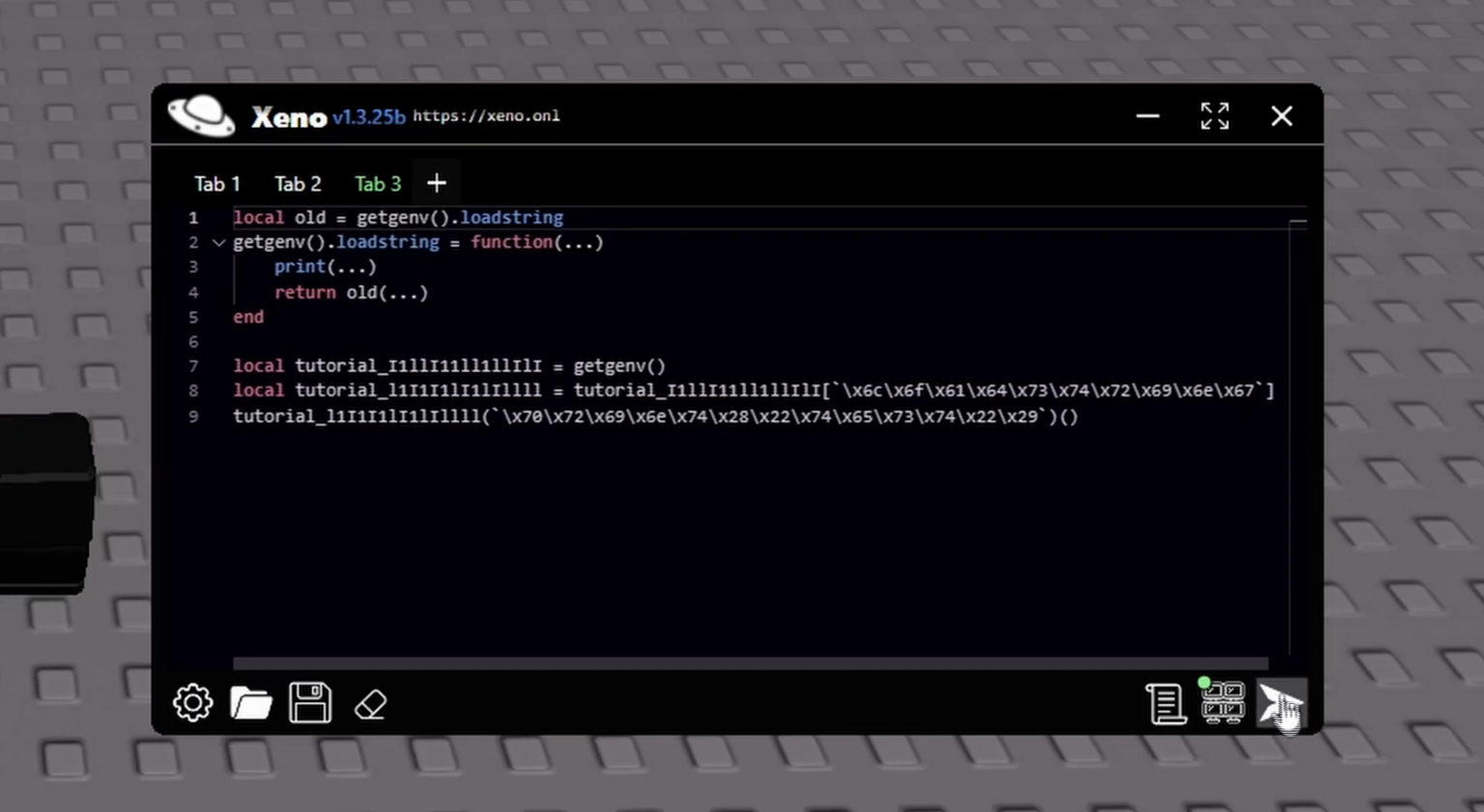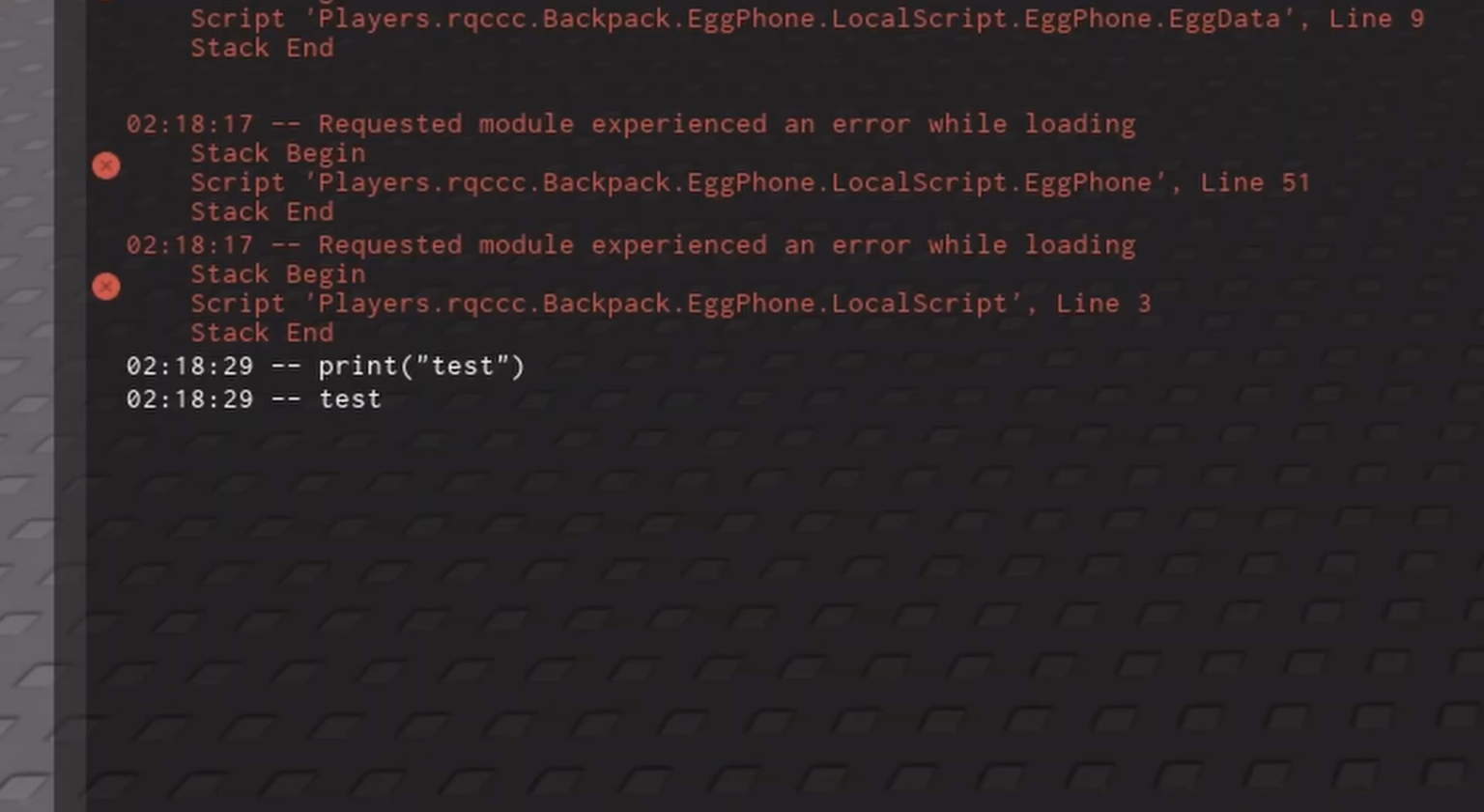But there is one issue. We added this hook before our obfuscated code. And that is our source code.